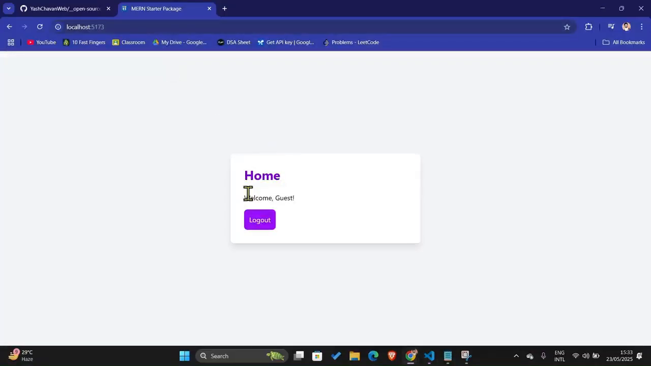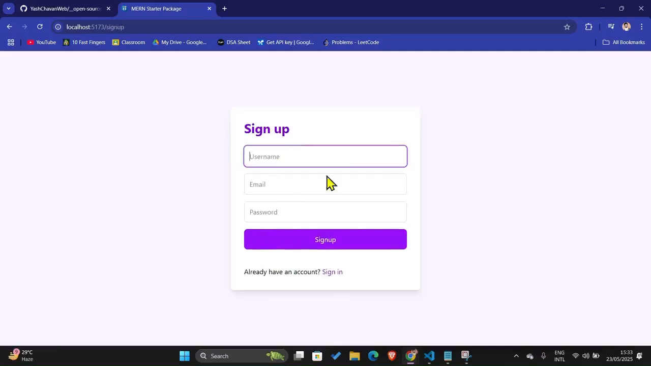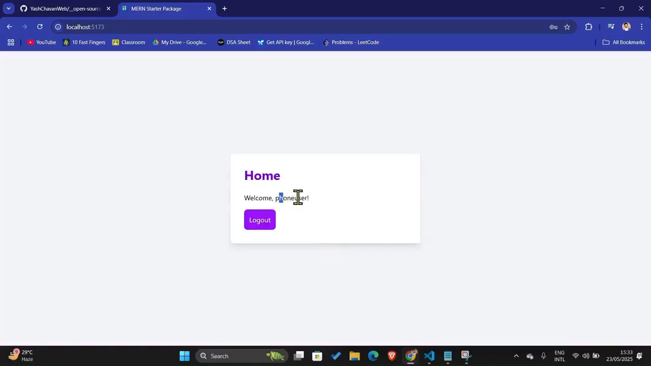So on the home page, you have a guest login. If you log out, then you will have the sign in and the sign up button. So let's just quickly sign up. I'll just quickly hit sign up. Yes, we have successfully signed up.